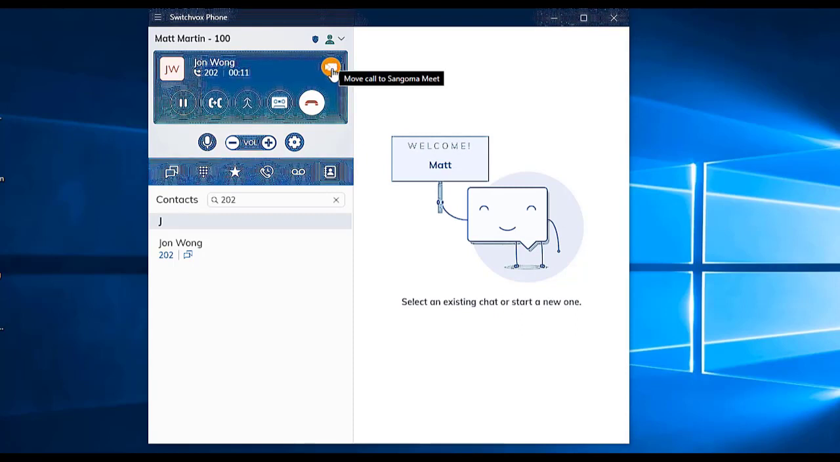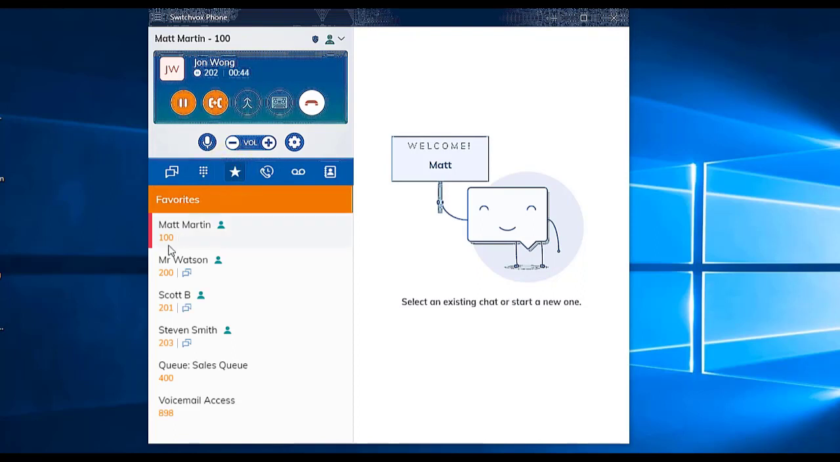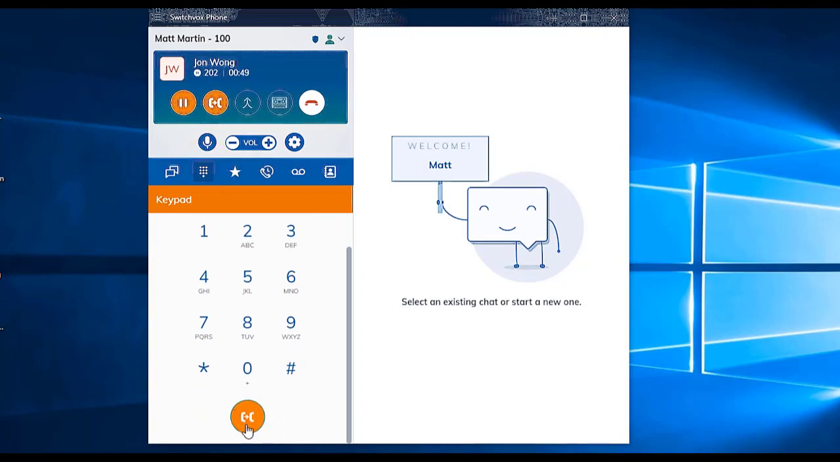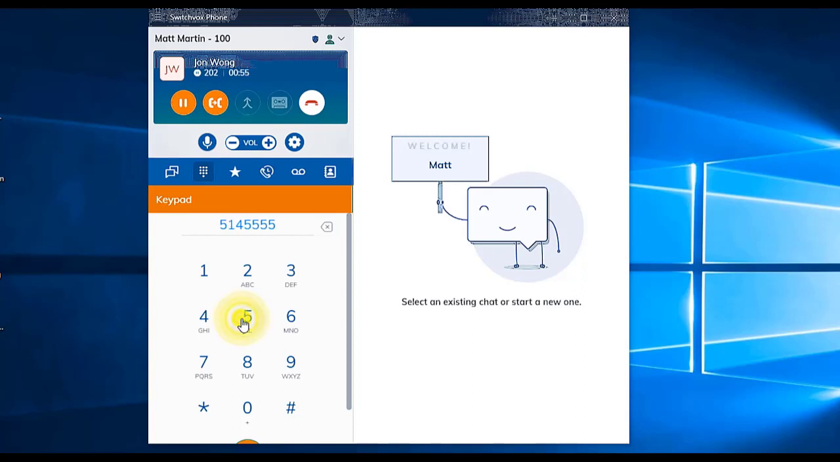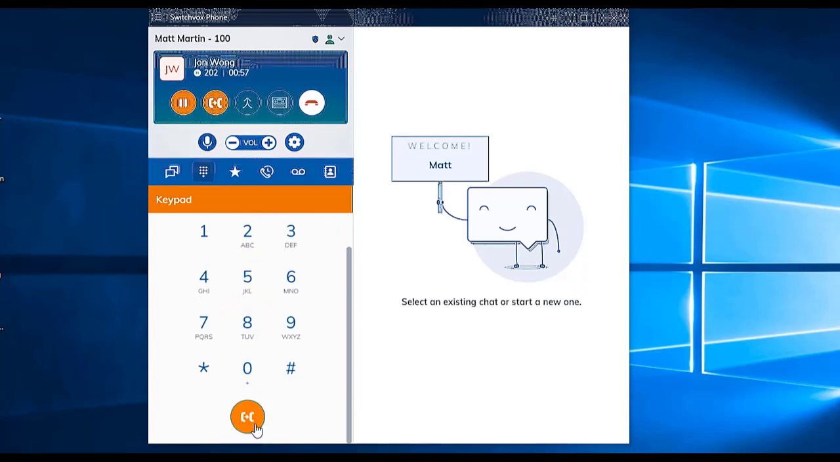Because it's a local extension, I can move the call to Sangoma Meet, which is the latest feature in the Switchvox, which allows me to do video conferencing. That will initiate a video conference with 202. I can record the call. I can also transfer the call to another extension or an outside number. I can do that by choosing another contact, for example, or using the dial pad and typing something external, and I would just hit transfer right here.